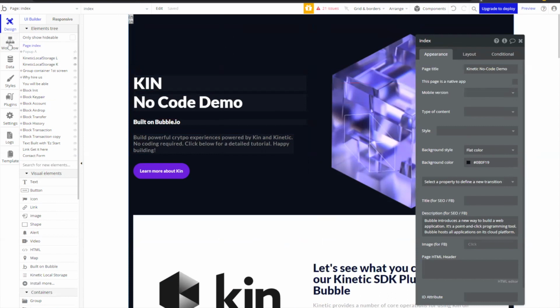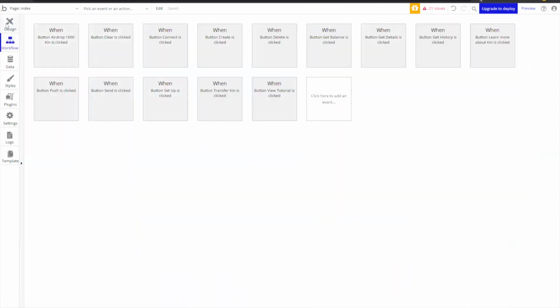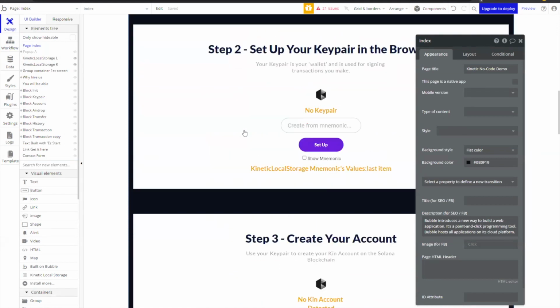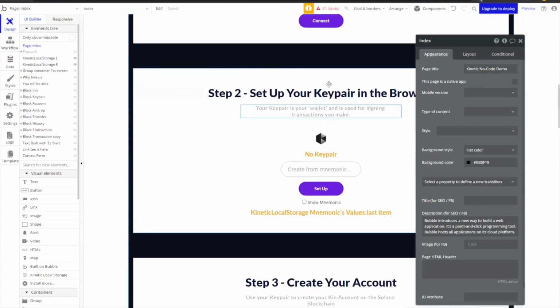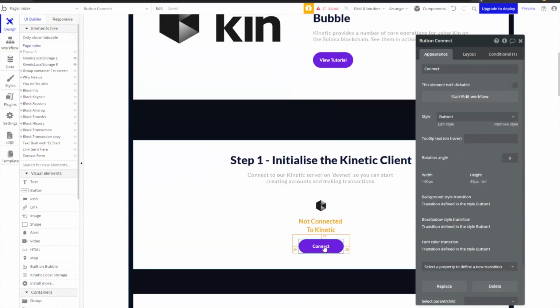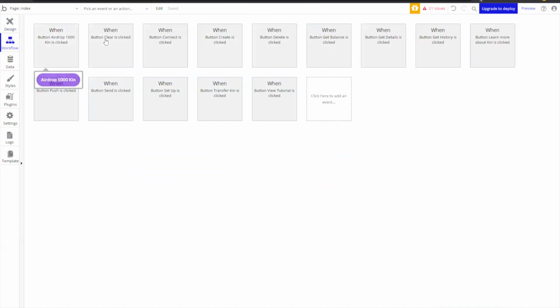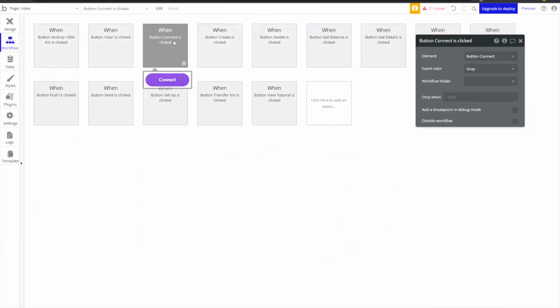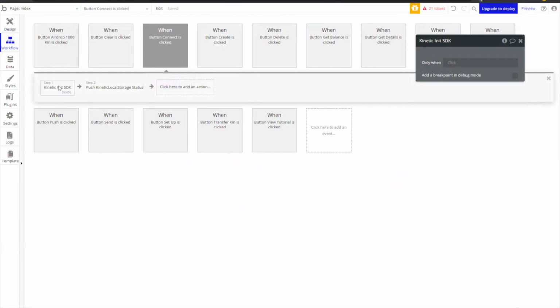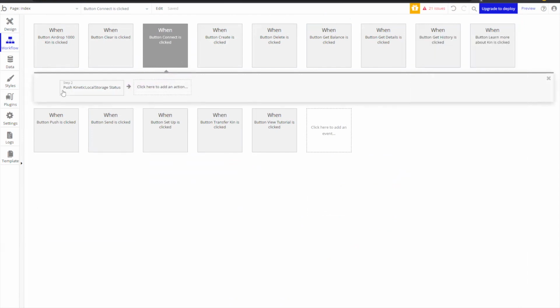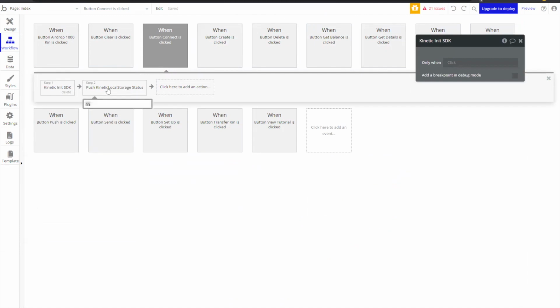They are here. So I'm gonna quickly move over to the workflow. I'm gonna show you what happens when we click a button, and this will hopefully make more sense. So the simplest one is initializing the client, right? We have this connect button. This is connected to a workflow. So when connect is clicked, we can see how simple this actually is. When that button is clicked, we do this step, which is initialize the SDK, and that's literally it.